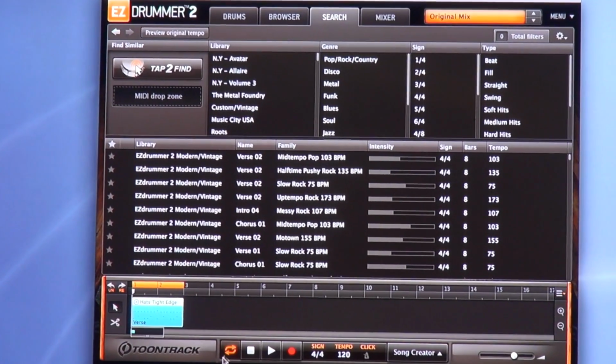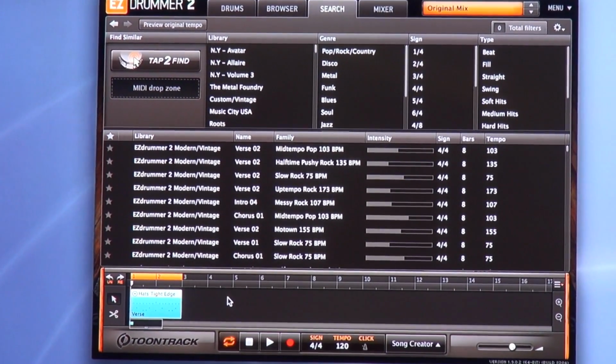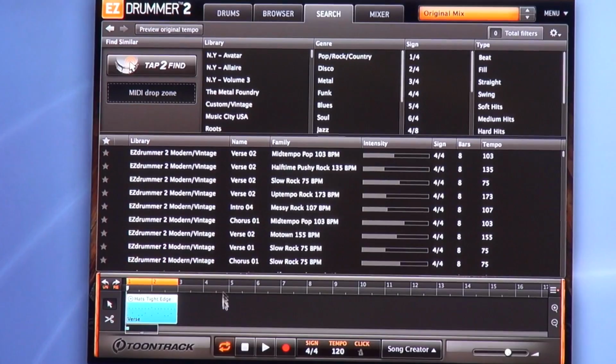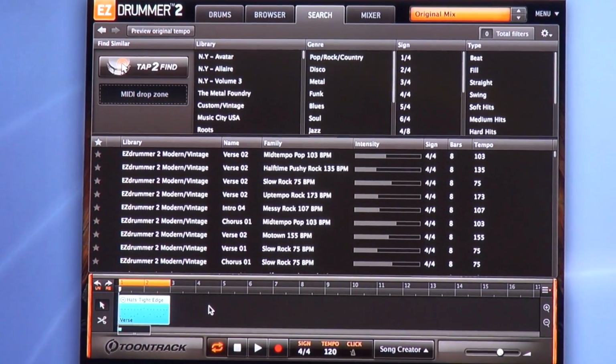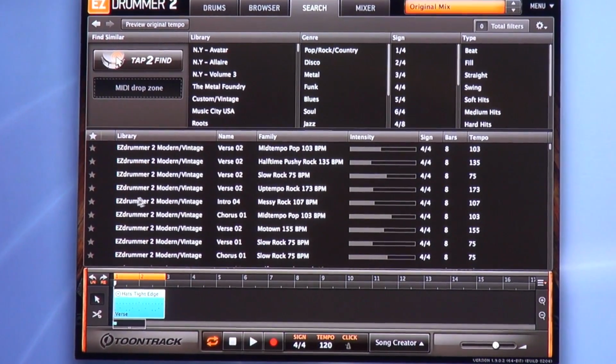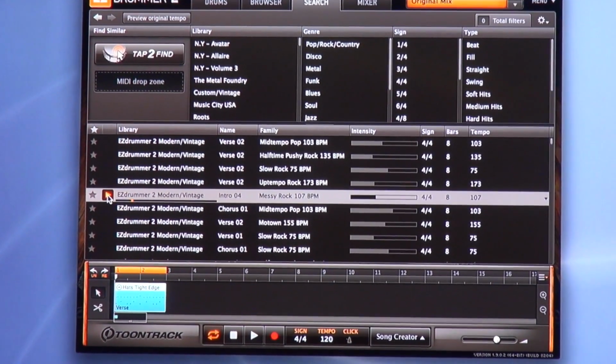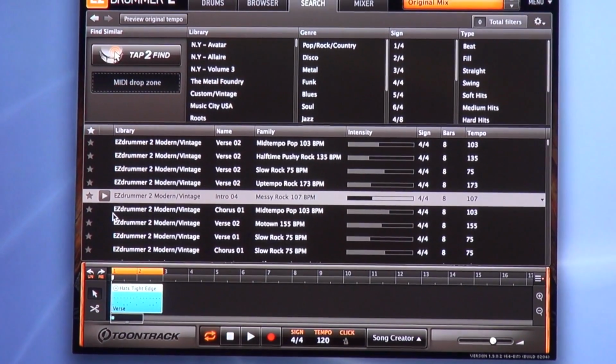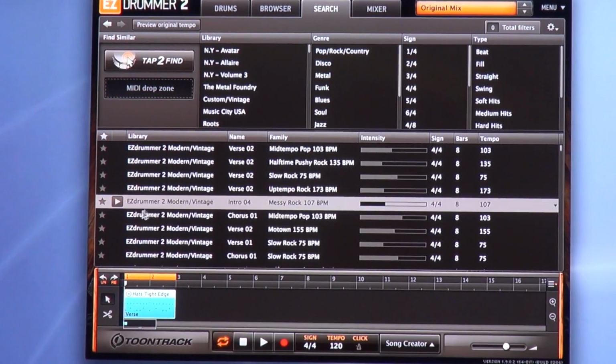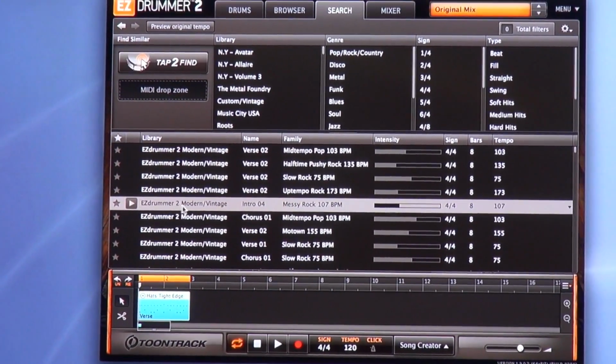Let's say that, again, there's an even easier way. To us, this is probably one of the cooler innovations of the search function. That tom just didn't really do it for me, and now I'm getting tired of the hi-hat. Let me try a couple of others. What's Messy Rock? Oh, alright, I like that hi-hat. Oh, and it had my tom fill too. How ironic that that would happen in a demo.